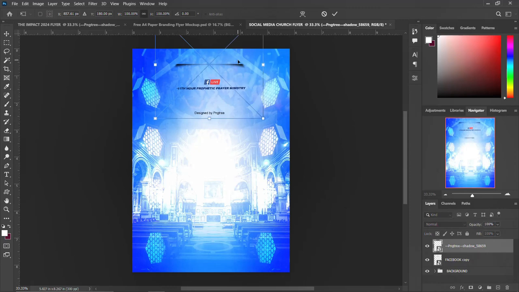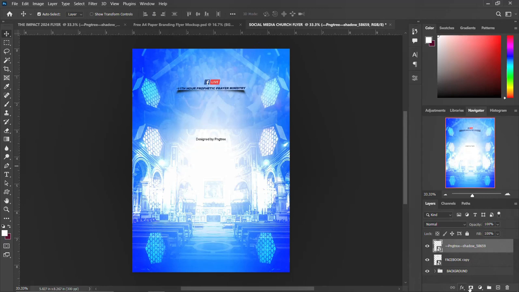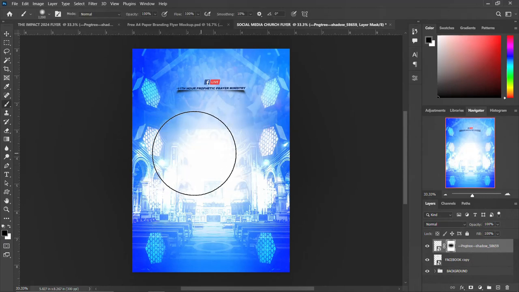Awesome. And then bring it down beneath this. Good. You see how it's creating that texture? Sorry, creating that drop shadow beneath the logo. And that is awesome. So let me add a layer mask and then press B on the keyboard just to clear this side away.